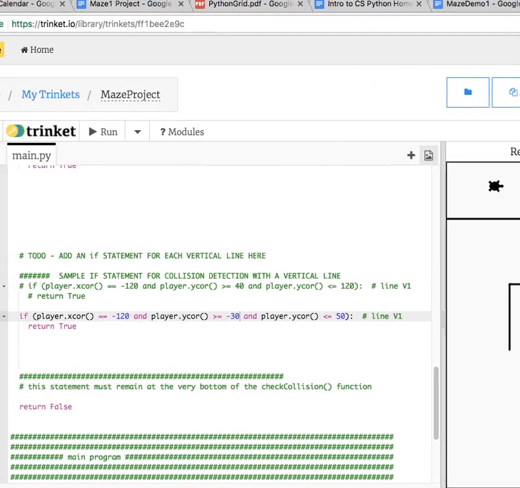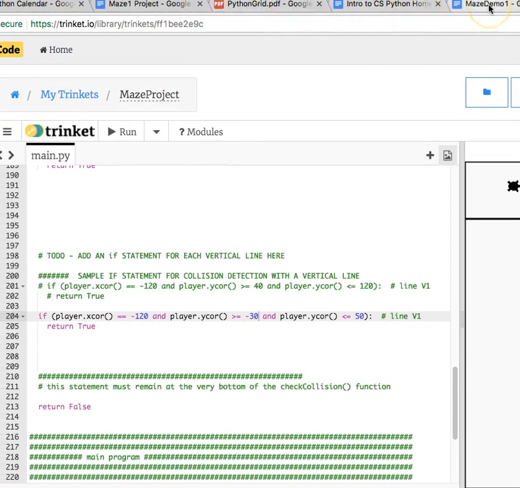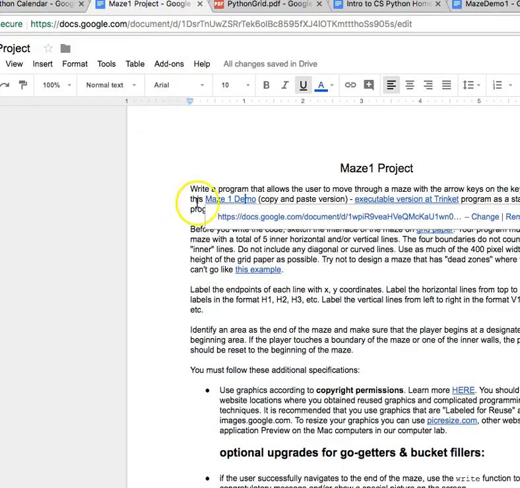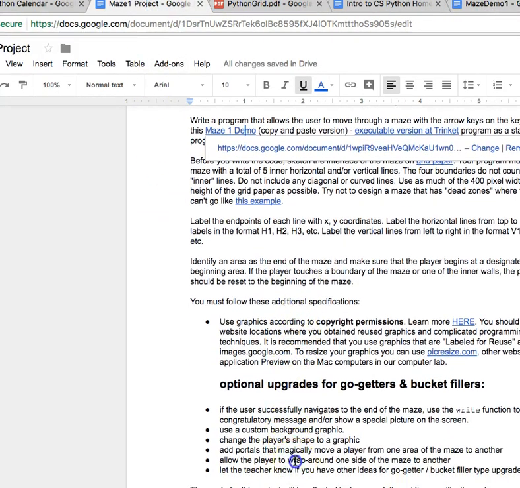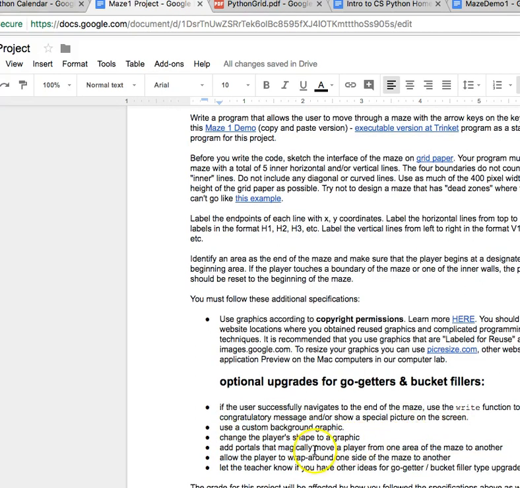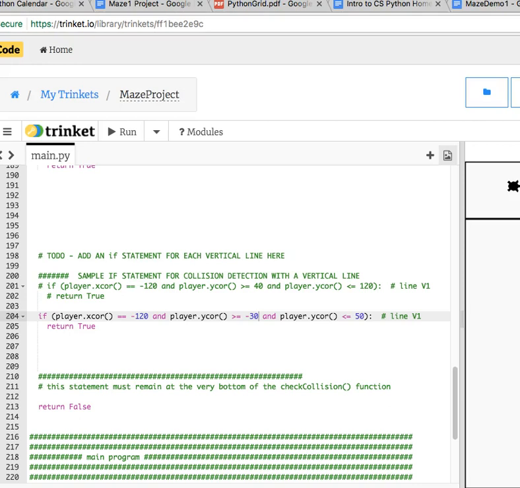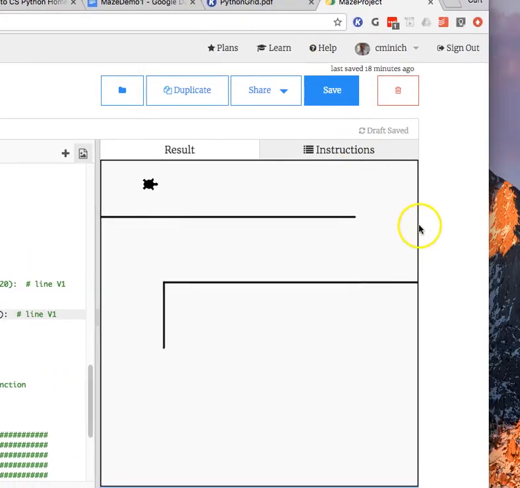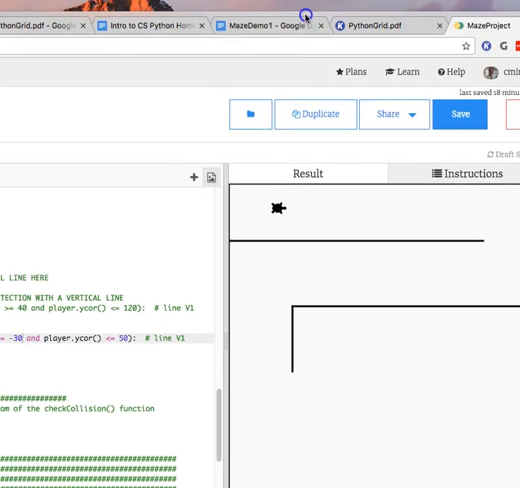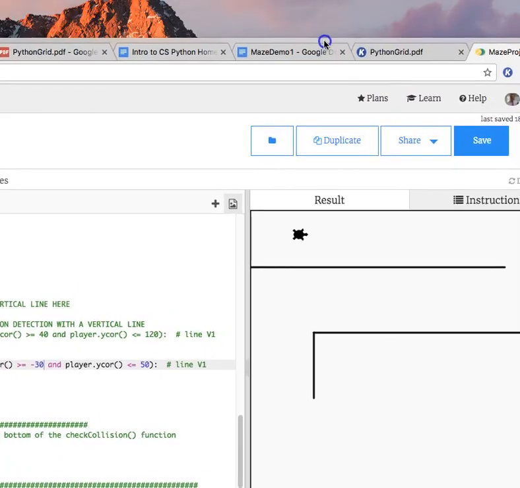Okay, good luck. There are some optional upgrades for go-getters in the specs for this assignment. Good luck if you want to try to do things like these bullets here. Like you could make portals that let you magically go from one area to another. You could maybe have an exit like in the Pac-Man game from the 1980s where you can go off one side and come in the other. In that case, you'd have to sort of make a hole in your boundary here and here so that the turtle can go off one side of the maze and come in the other. But those would be things that go-getters would have to do for more credit.